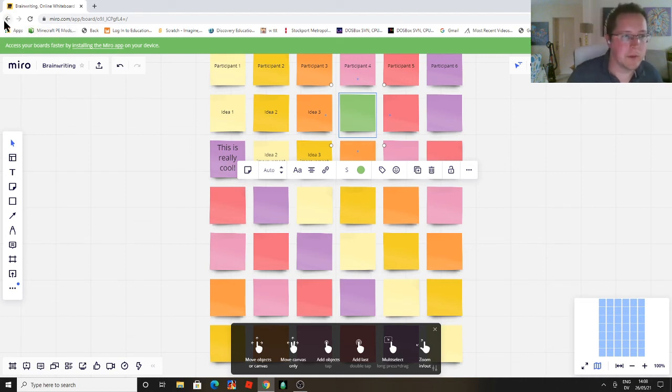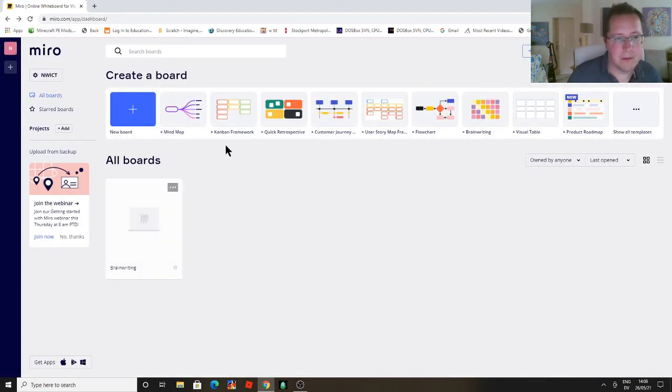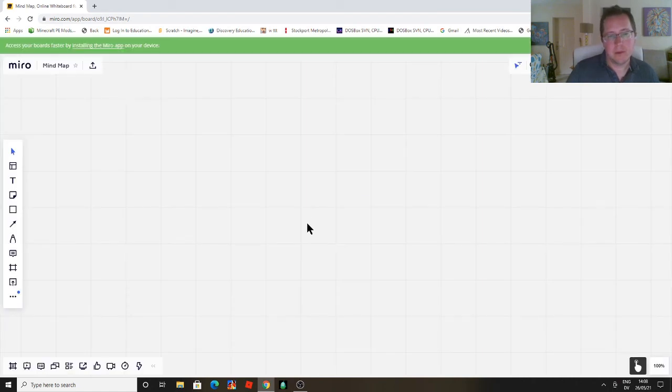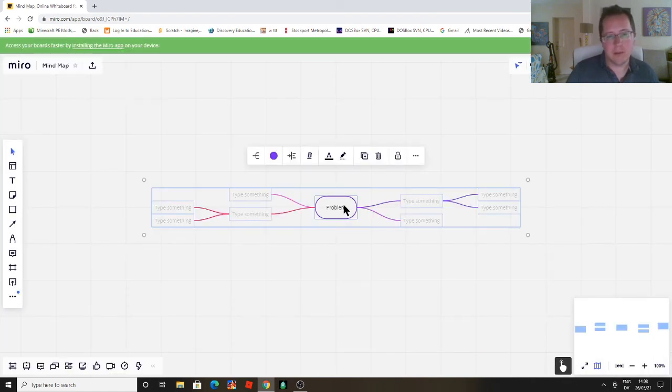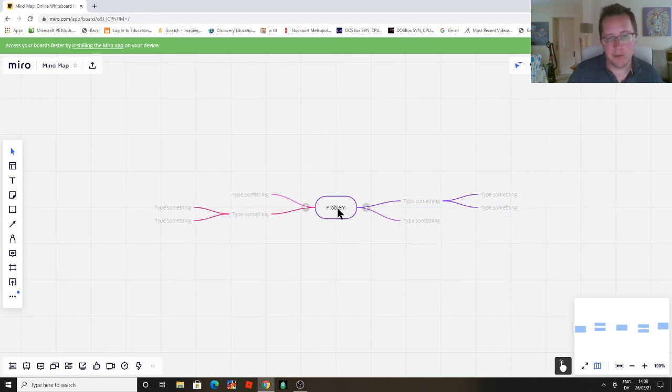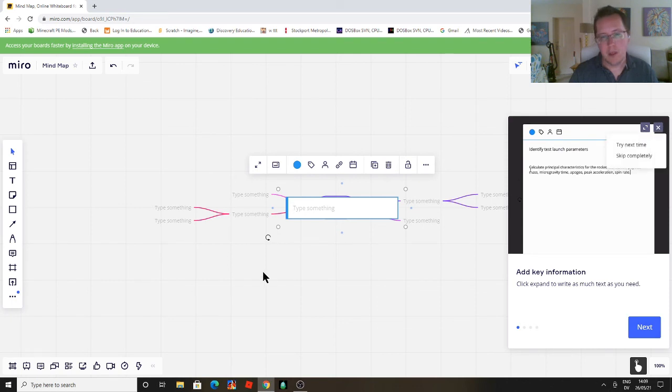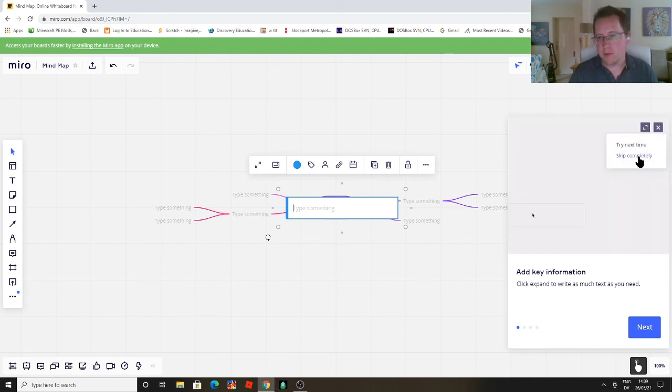Let's have a quick look at one of the other templates. Let's try the mind map one. Just have a quick look, see what it looks like. Okay, yeah. So I'm sure everybody knows what a mind map is. So it's basically you have a central idea. There we go. So we can type in a central idea. So what should we have? And it gives you sort of hints and tips and things on the side of the screen as well, which is useful. But anyway, let's close that for a minute.